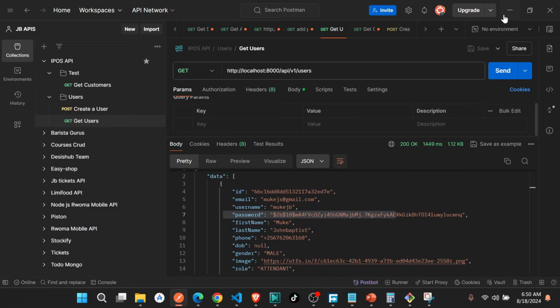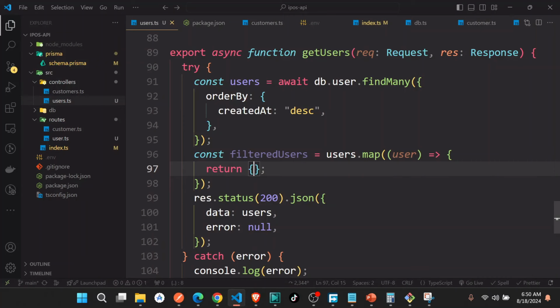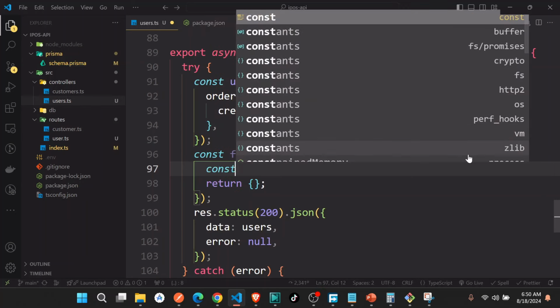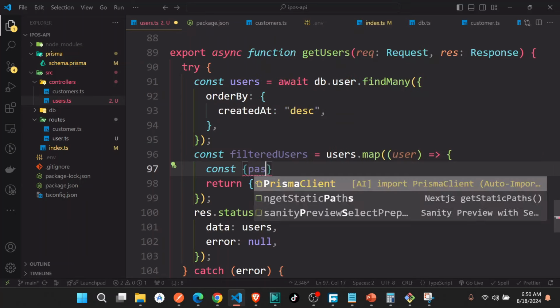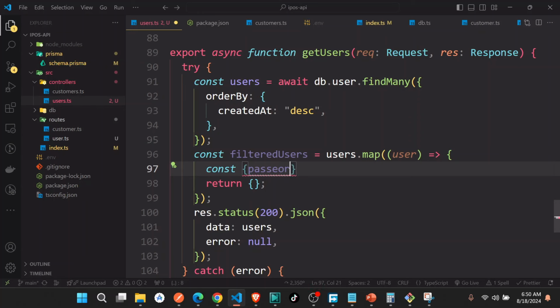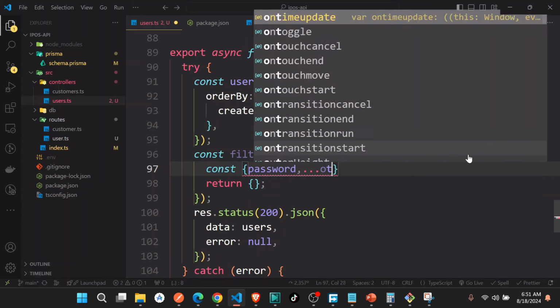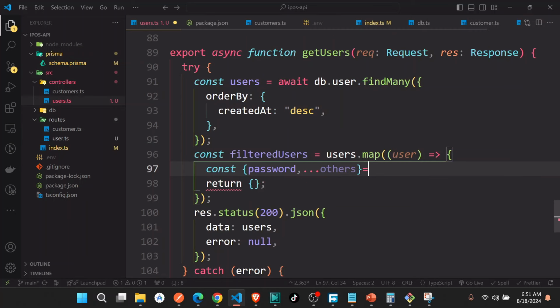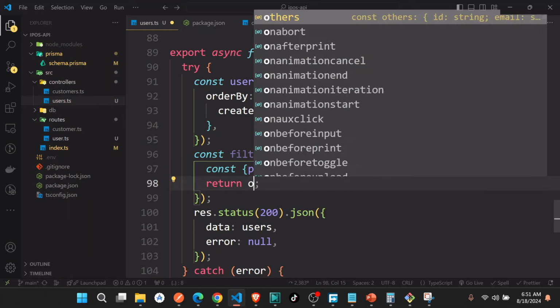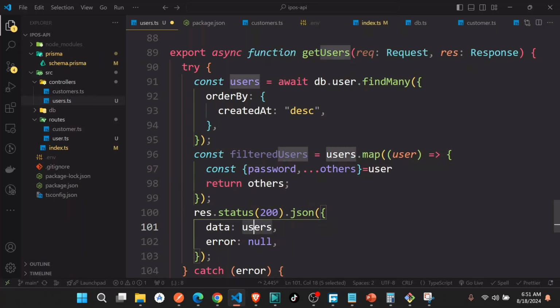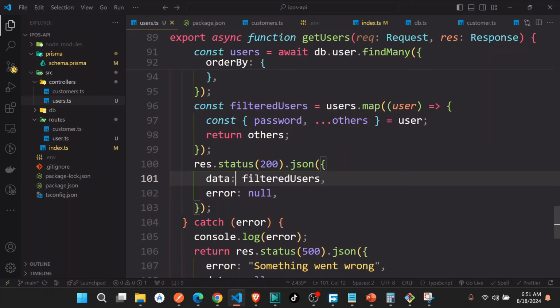I don't know if we could use the same technique we used there here, and we say, for instance, const, and we destructure password, then others from user, and now I can simply return others, just like this. And then here I'm going to filter the users, just like this. This helps to secure information at all costs.